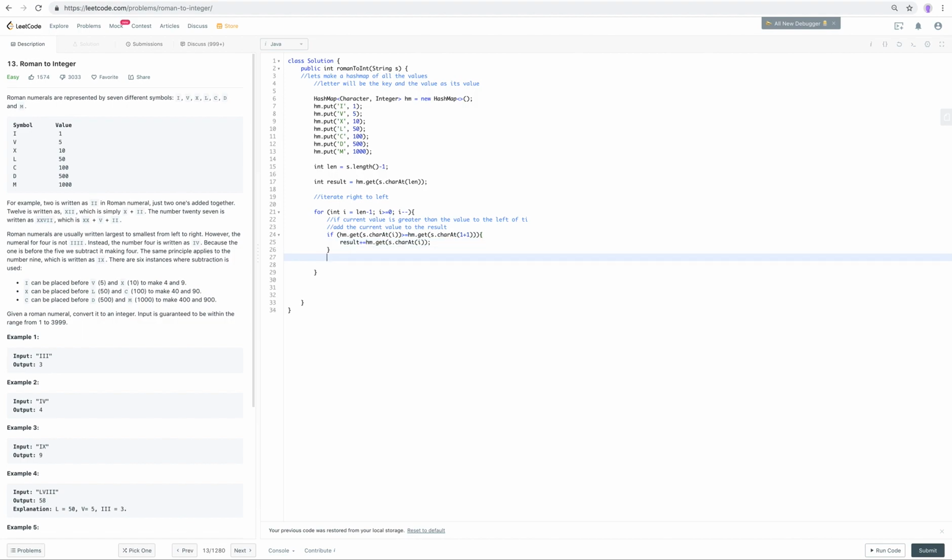And if not, we are going to subtract it. So that would mean minus equals hm get s char at i. And then we are going to return the result.